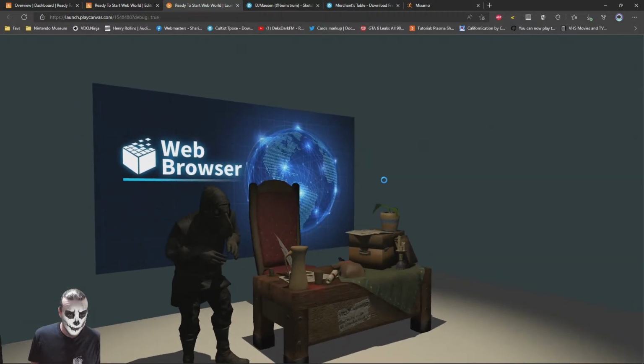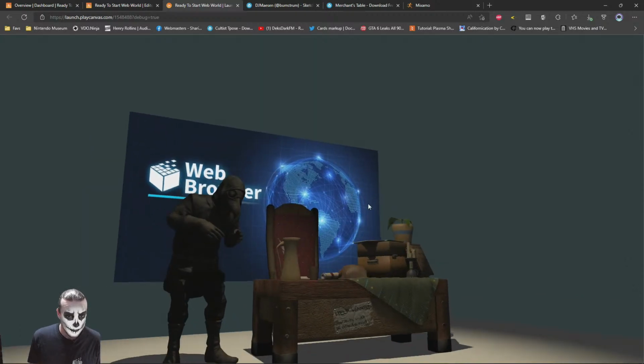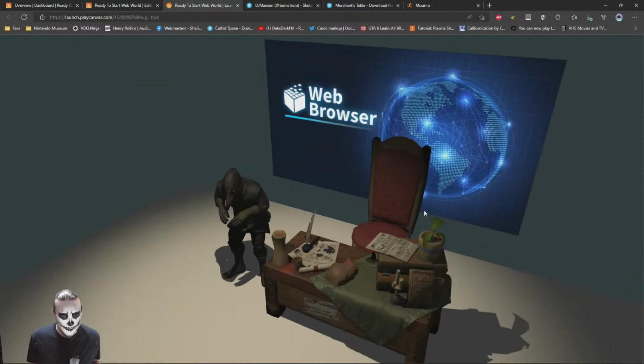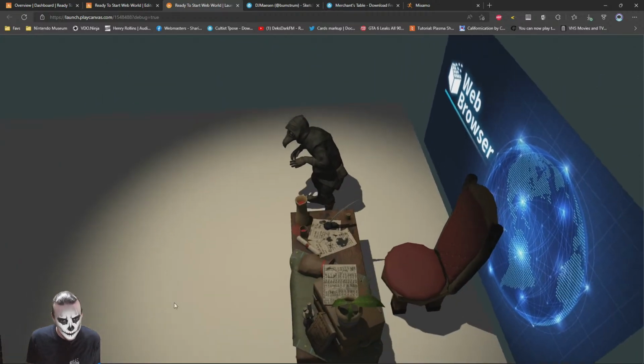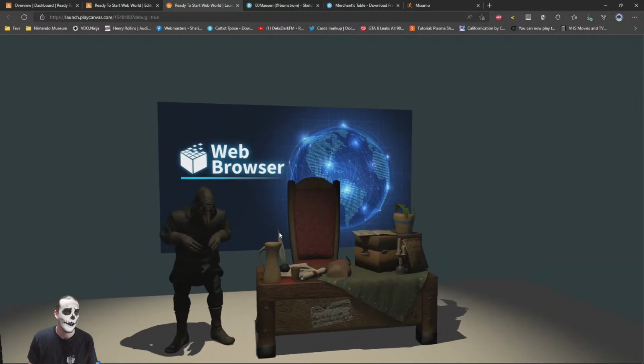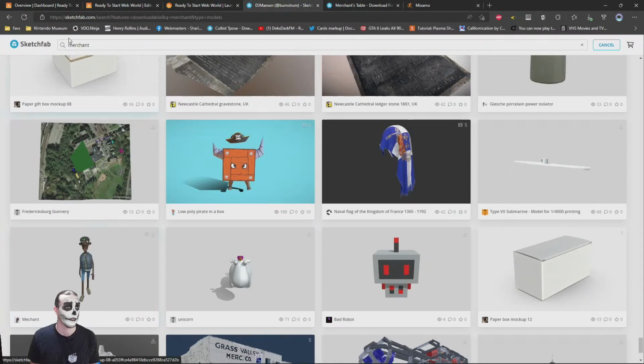I went a different direction. We're not so modern now. Now we got this kind of in the past. Look at the pen he's writing with. Kind of table going on. So I'm feeling like a World of Warcraft kind of vibe. I wonder what happens if I just go to Sketchfab and I type in.